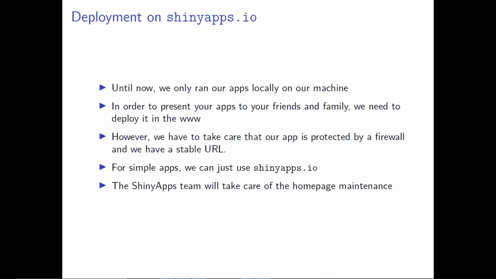This means also that the app has to be secured. It has to be protected by a firewall. You need a stable URL that you can access it at any time. Otherwise, by not having it protected by a firewall, your laptop will be killed within minutes, perhaps. And without a stable URL, you cannot find it in the World Wide Web, of course.